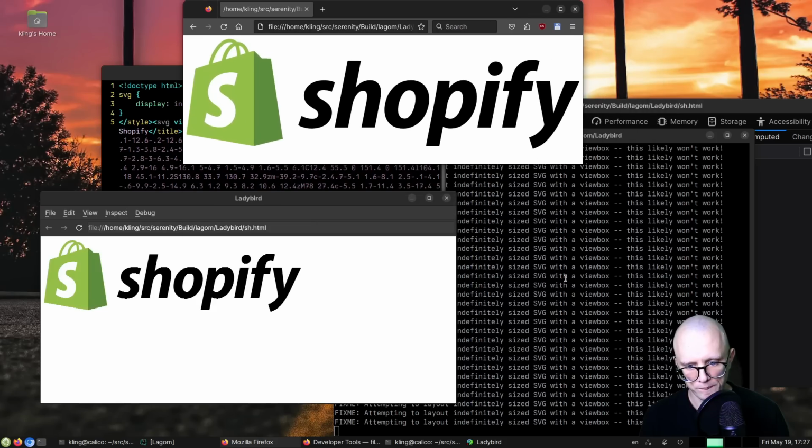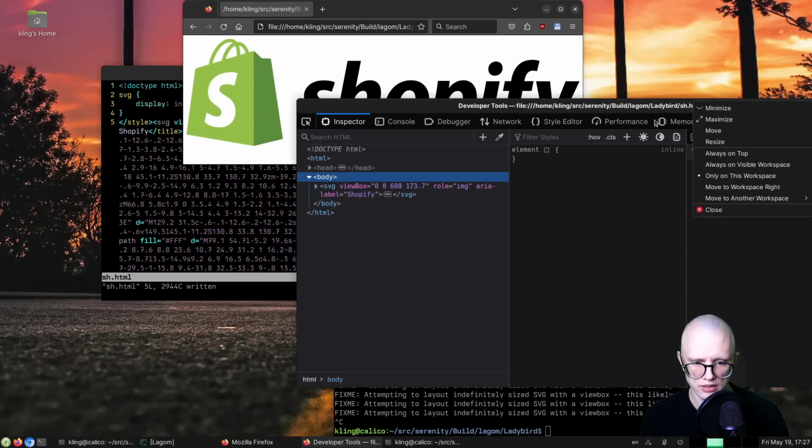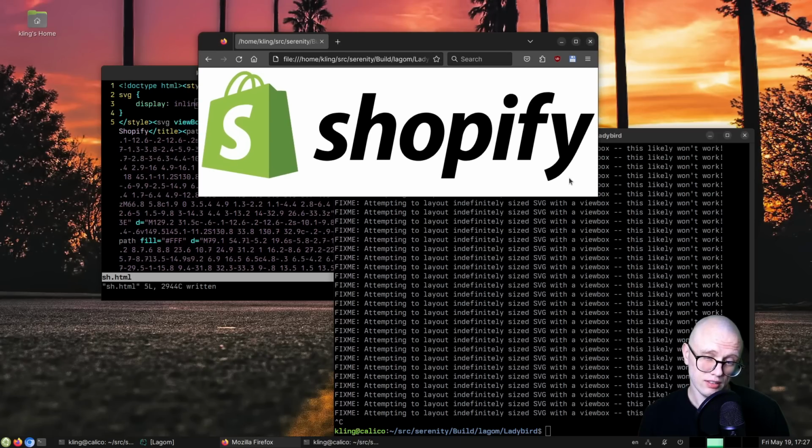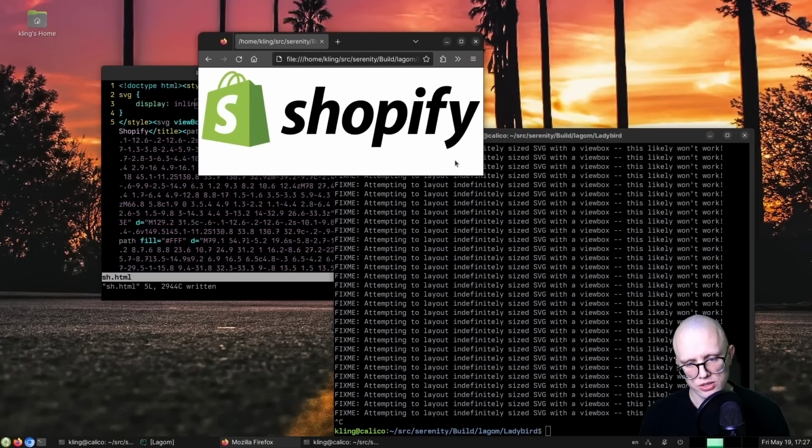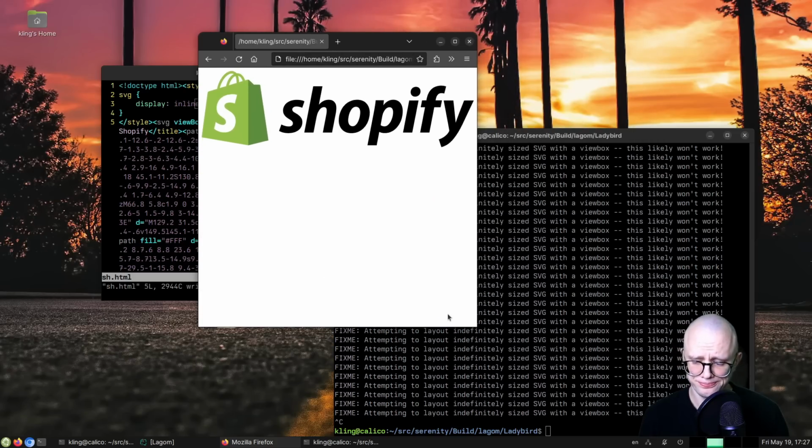So I think what we need to do here is calculate the aspect ratio, the intrinsic aspect ratio of the SVG, and then use that so that when we want to stretch fit the element, we can get the width from the stretch fit width algorithm, and then we can compute the height from the intrinsic aspect ratio of the SVG.